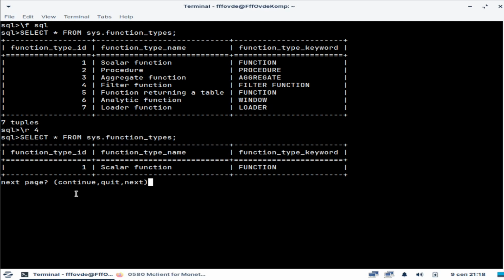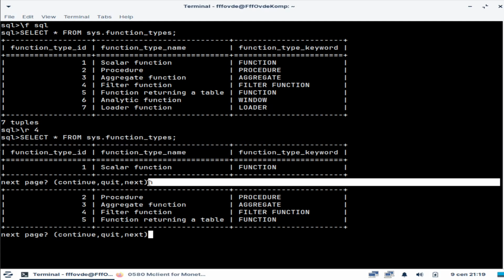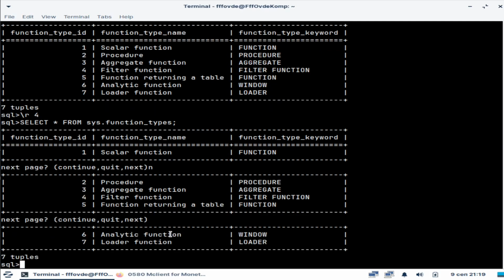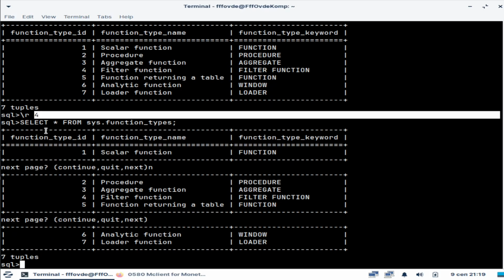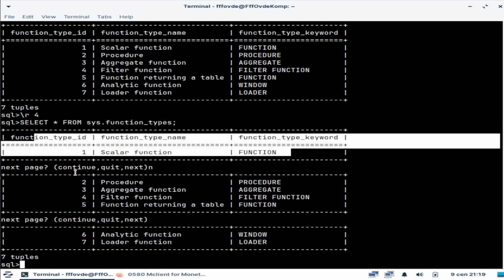Because after this I can use continue, quit, and next. I will use next, so I will type N, and then I will press enter. And only now I will get a page with 4 rows, and after that I will just press enter. So we don't have to use N because N is the default. I will press enter and I will get the rest of the rows. In the first page we will always get this number minus 3. So 4 minus 3 is equal to 1. If instead of 4 we use, for example, 2, 2 minus 3 is less than 0, in that case this first page will be empty, so this is obviously a bug.